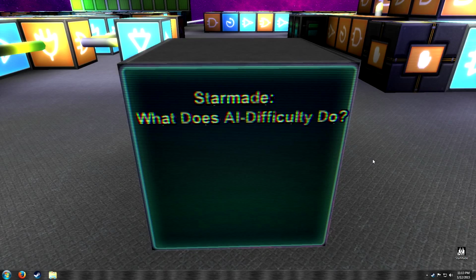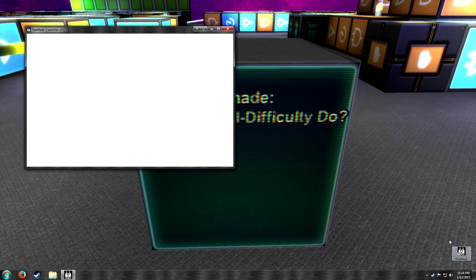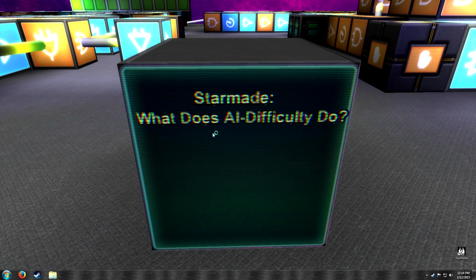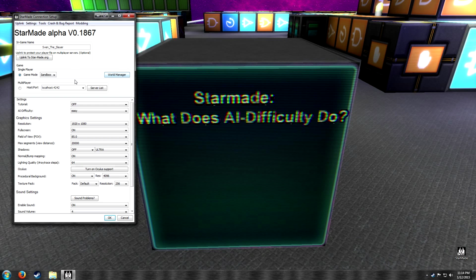In this episode, I'm going to be covering what exactly AI difficulty does. You may have noticed by now that I'm not actually in Starmade, I am just on a screenshot of Starmade on my desktop. But that's so I can actually show you this. Here we have the launcher, and we click Start Game. And up here in the settings, we have the tutorial off, AI difficulty.